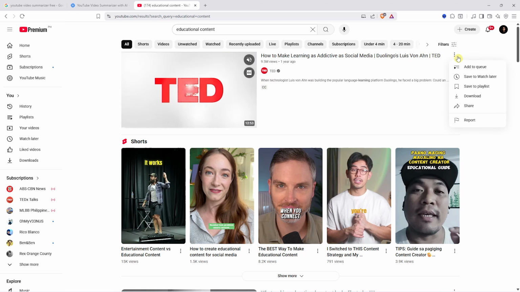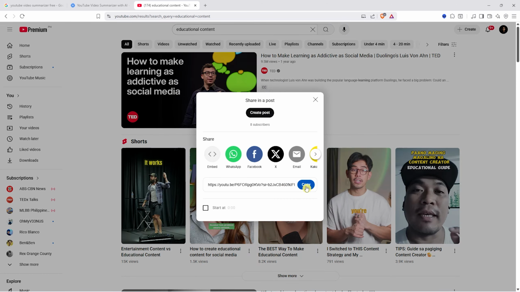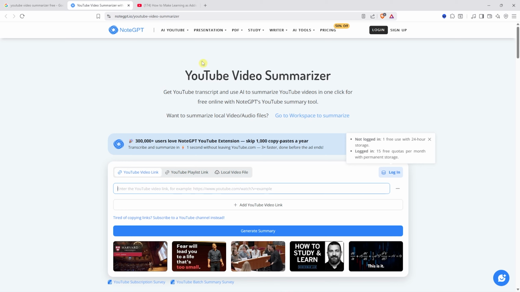You can just click here on the three dots on that video and click here on share. And then you'd be able to copy the link, or you could go inside a video and click here and copy the link. And then paste this here into NoteGPT. Paste this here. And then you can now click here on generate summary.